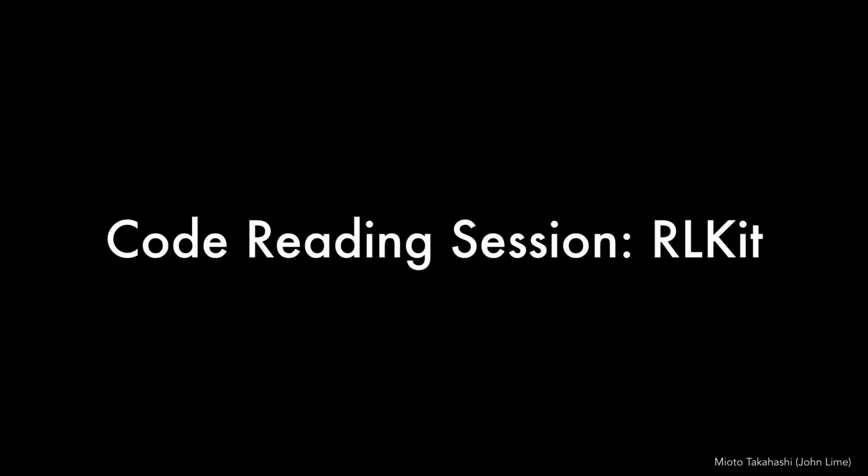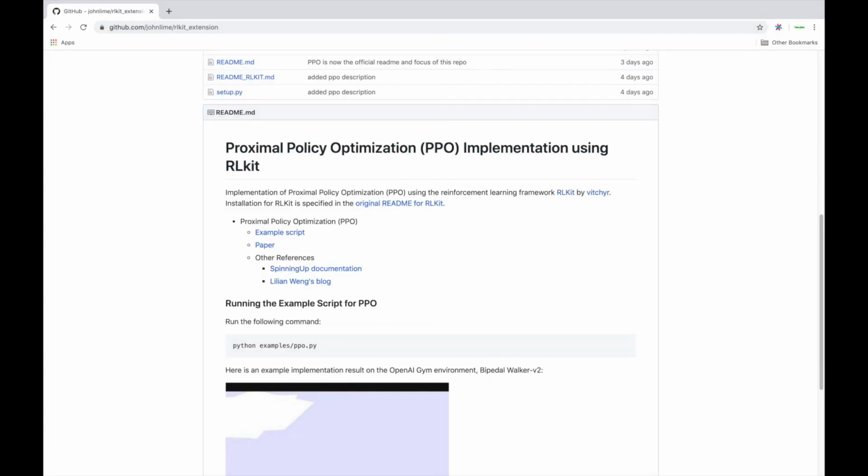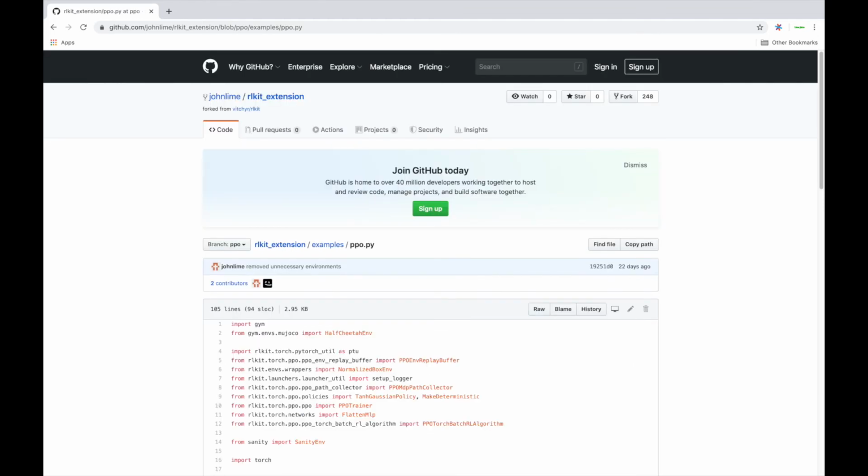And now we will look at the same code that I wrote around a year ago with my mentor at the time. We used the PyTorch reinforcement learning framework called RLKit. So this is the README page of our implementation of Proximal Policy Optimization using the framework RLKit. And if we click on the example script here, we can jump to ppo.py.